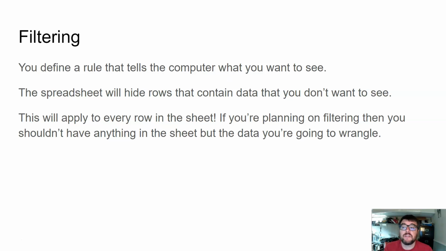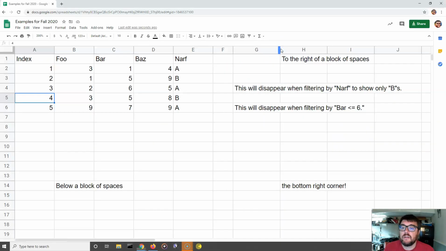So if you're planning on filtering, then you shouldn't have anything else in the sheet but the data you're going to wrangle. However, this is really good, especially for big sets of data, where you can get rid of anything that you don't want to work at if you just want to work on a subset of the data. So let's see how that works. If I can get it to work, there we go.